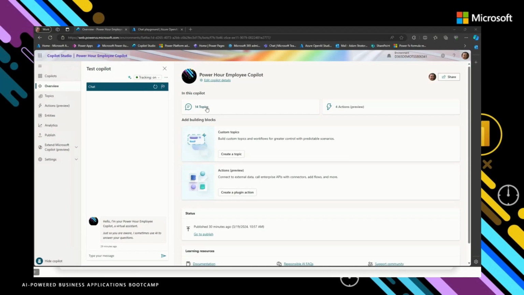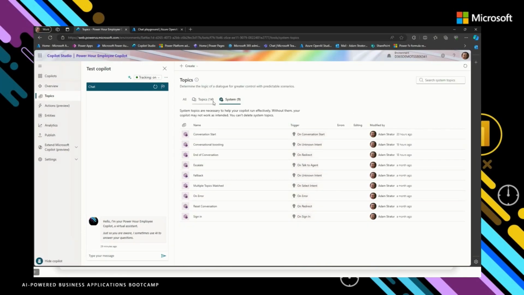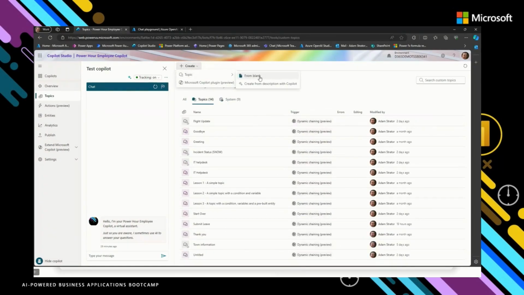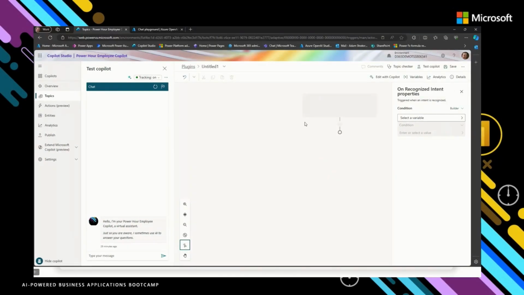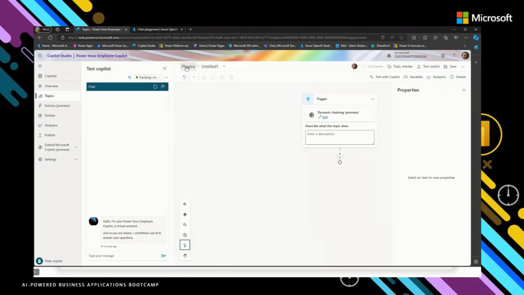And so if I come in here, I can see all the manually authored topics that we can build out, the system topics, and of course we can continue to create those from blank, where we're able to start with essentially the trigger, what was traditionally phrases. Now with dynamic chaining, we can also describe when we want that topic to be triggered, and we can add different messages and questions, conditions, and take some actions there as well.